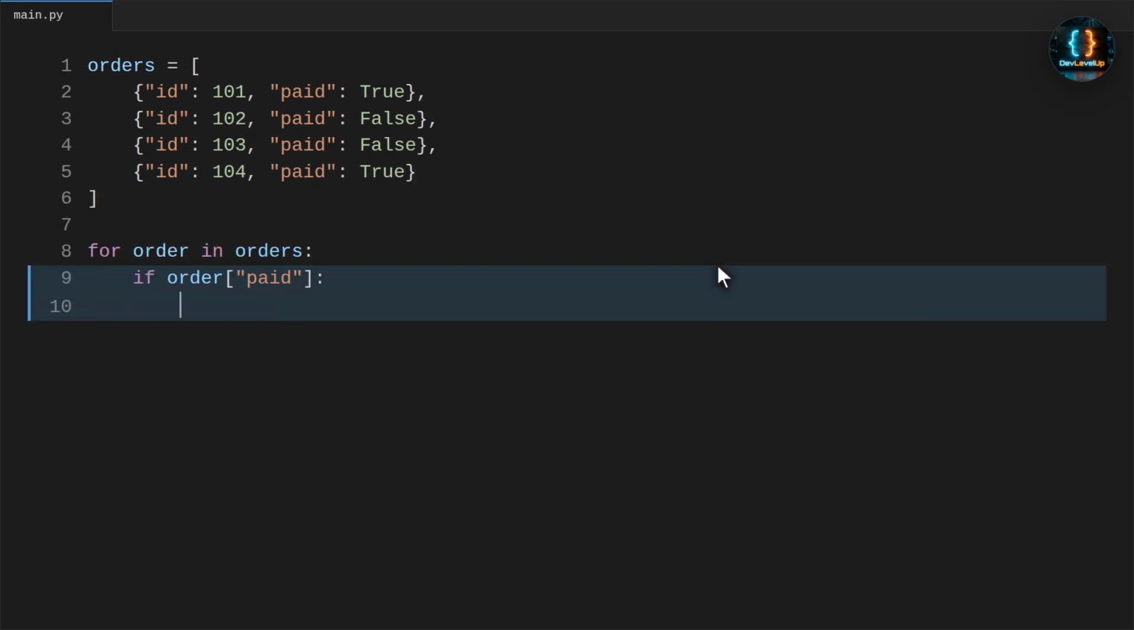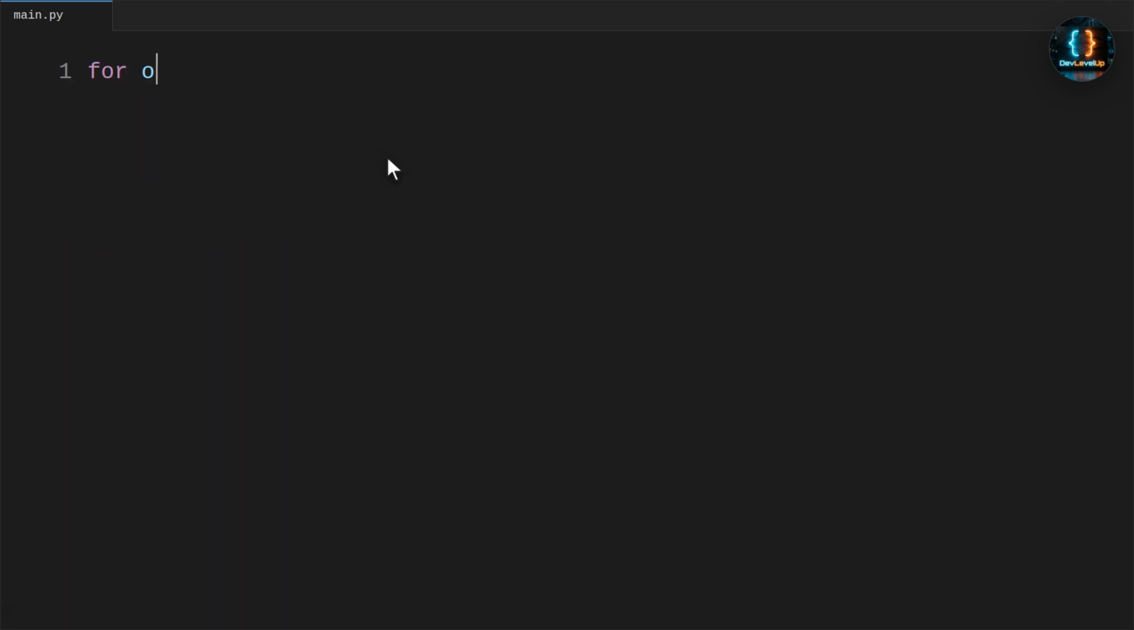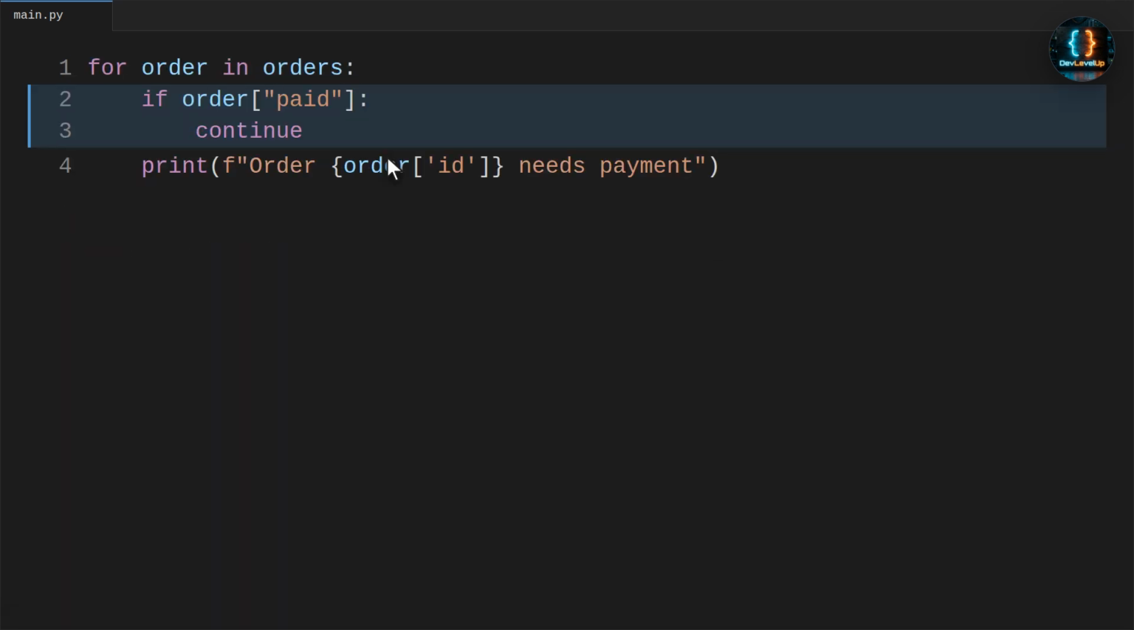Now we fix both problems. We use Python booleans, and we use continue to skip paid orders while still checking the rest. Let's run the corrected loop and see all unpaid orders. The best practice is to use break only when one answer is the goal, like finding the first match. When every matching item matters, keep looping and use continue only to skip items that do not need work.